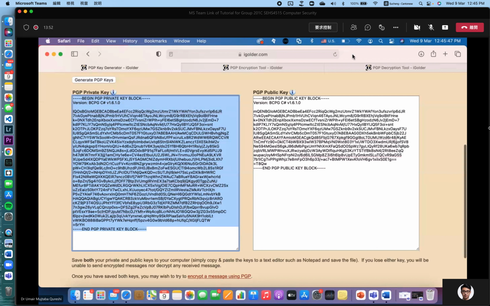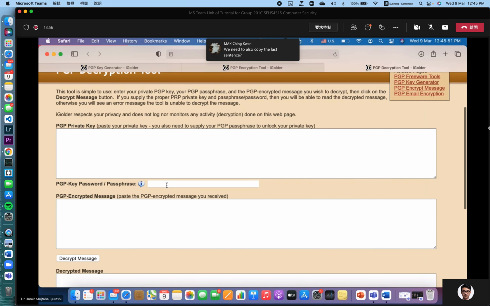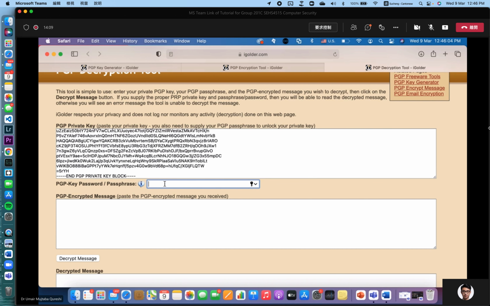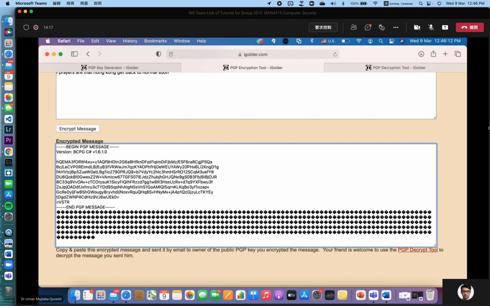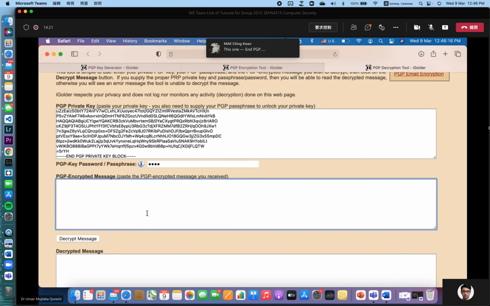So let me copy the private key. Here you can see first you need to put the private key, then you need to put the password that you created in the first stage, and then you need to copy paste the encrypted message. So let me first copy paste the private key, then put the password 4515, and then the encrypted message. Here's the encrypted message. I will copy it all and paste it here.